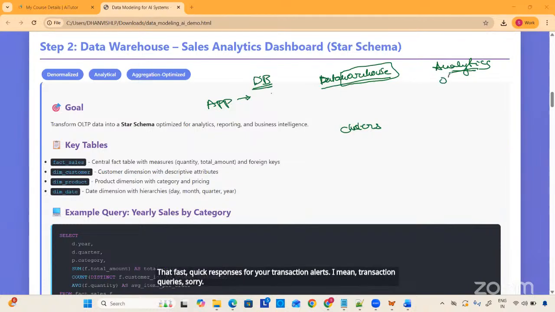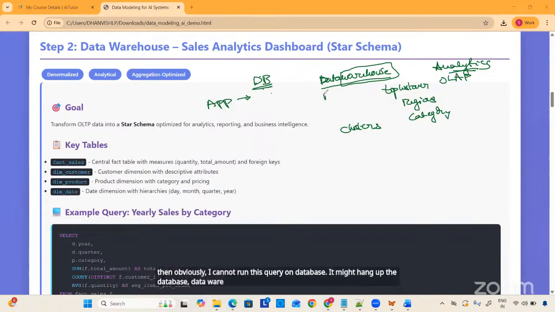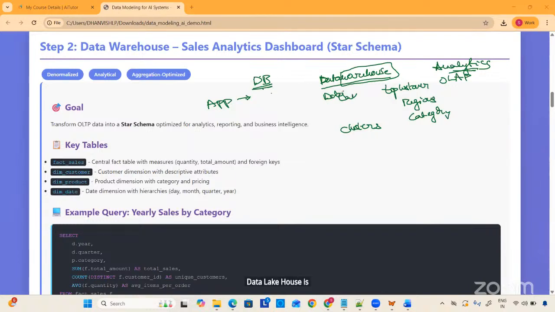They're designed for online analytical processing, deep analytical queries. Say I want to find out top customers of all the regions of this business, category wise. Then obviously I cannot run this query on the database. It might hang up the database. A data warehouse or data lakehouse is the right place.